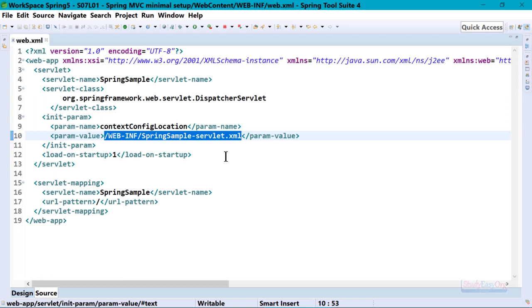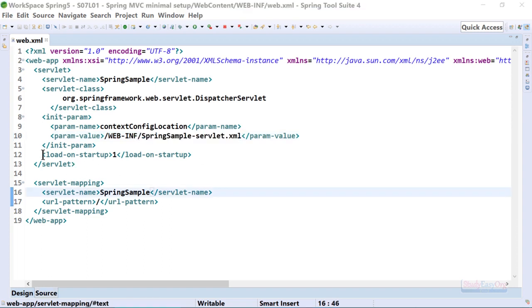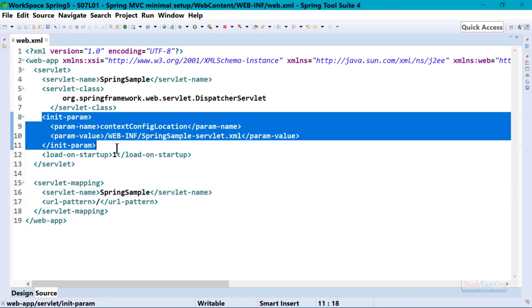So there is yet another file by the name of Spring Sample-servlet.xml. Now the name of the file could be anything, but the name of the file and the name here need to be the same. Then we have this load-on-startup setting. This is an optional setting. This init param setting is important.